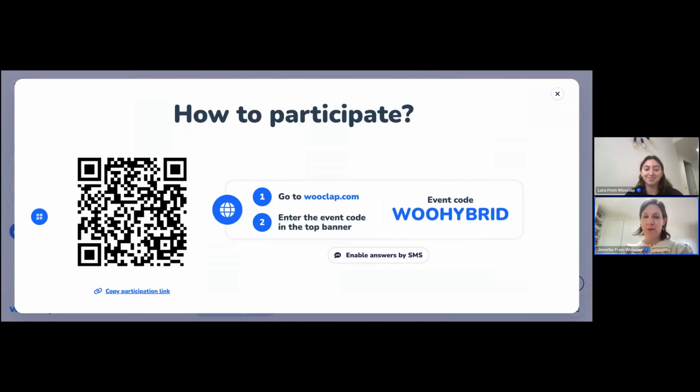There are a few different ways to join us. You can either scan the QR code with your mobile device, phone, or tablet. You can go to our website and enter the event code Woo Hybrid, or take a look at the chat and we'll pop a direct link to the event in the chat right here. So three different ways for you to connect to this Wooclap event and answer just a couple of quick Wooclap questions that I would like to ask you today.